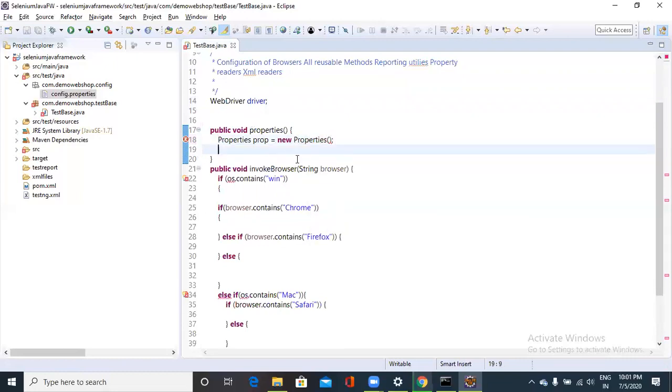I'm creating an object for the properties. These properties are going to read your config.properties file. So how to read that? If you want to read XML files or CSV files, whatever it is, you have to use the FileInputStream concept. FileInputStream in Java is used to read particular files, Excel files, or property files. So I'm using the FileInputStream concept here.